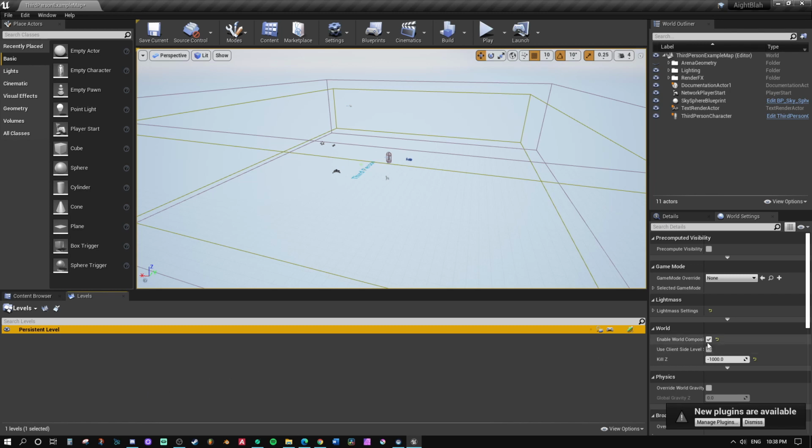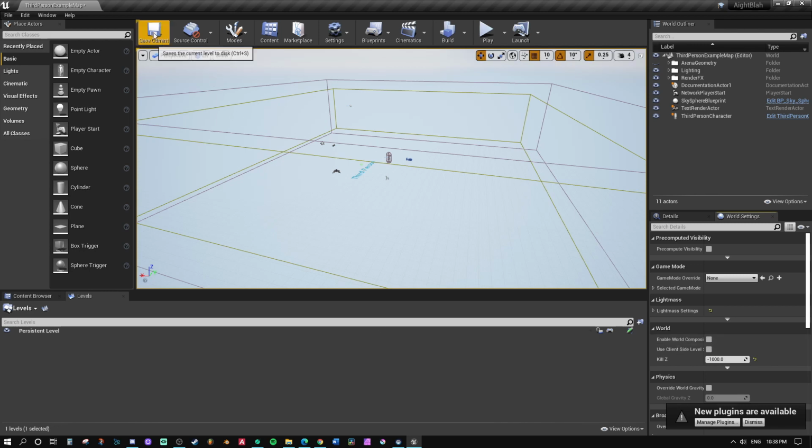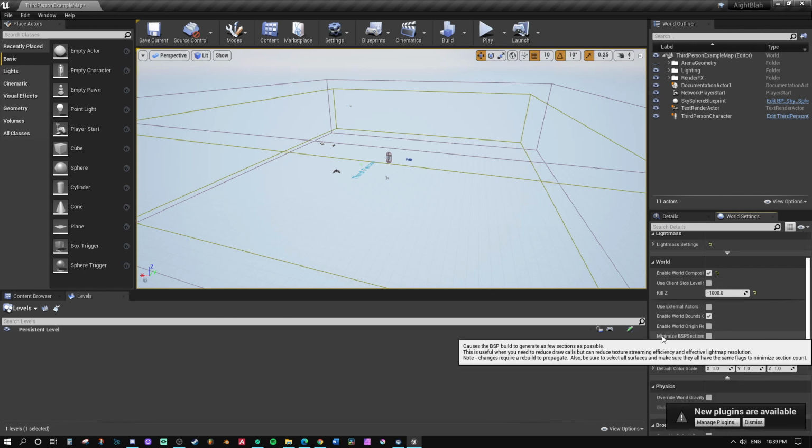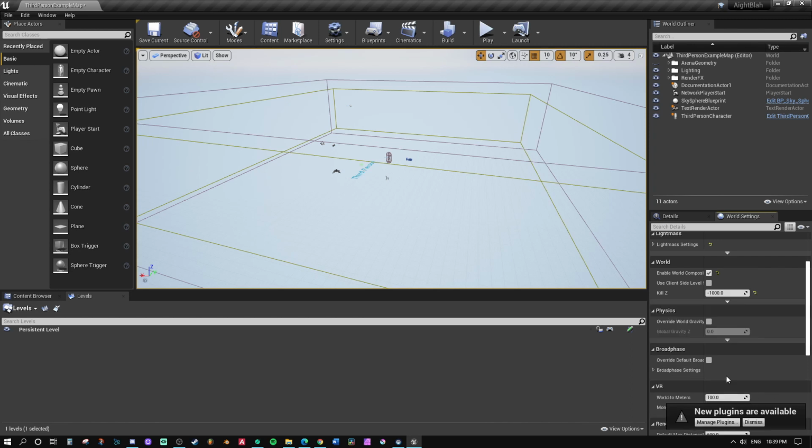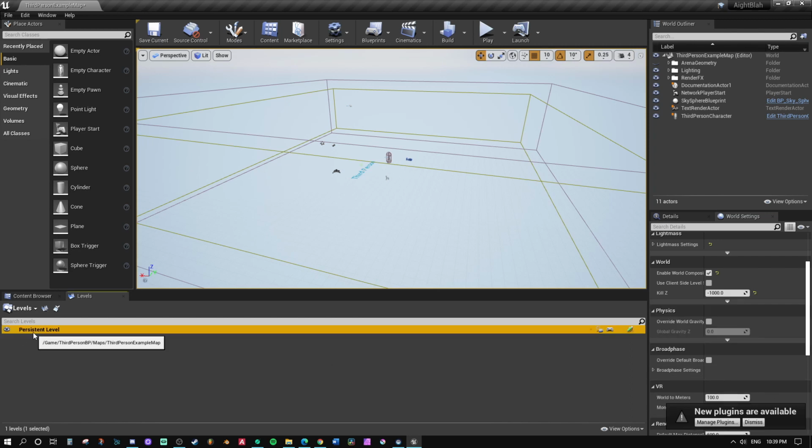Highlight your level, and you want to have world composition on, but you don't want it on yet. You first have to save your level. Then you can turn it on. You could turn it on before you save your level, but you're not going to get the next option. So save, then enable. You don't know what the other options are for. If you want to play with those, it's up to you. Things may not work for you though. So, you know, push buttons at your own risk.